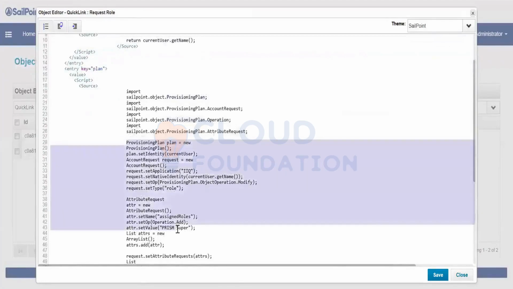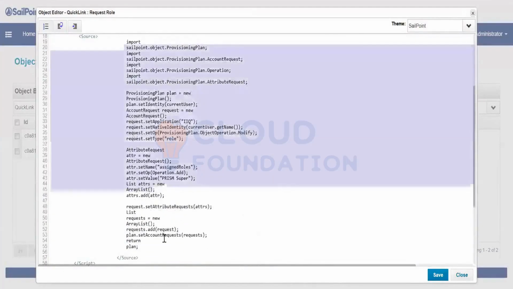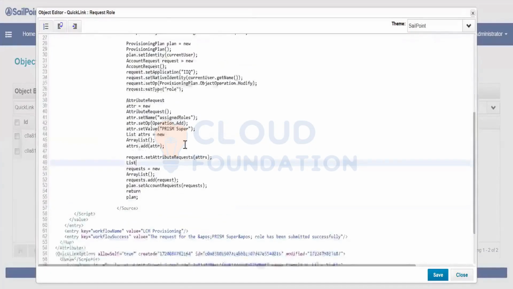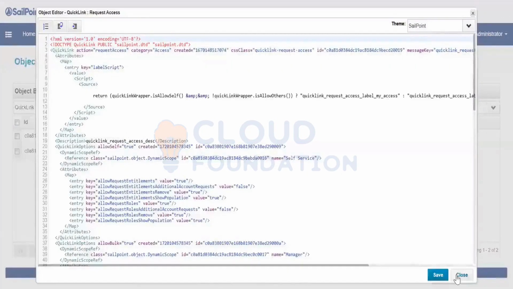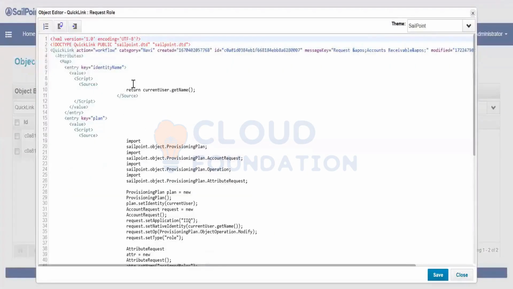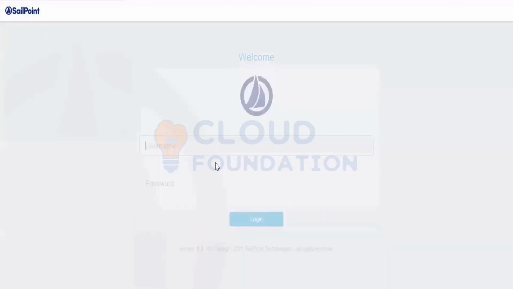I have written a simple sample provisioning plan. Here we mentioned the current user can access this quick link and they can submit an access request. If they do that, the Prism Super role will be provisioned. Now I'm going to mention this request access, not this one. Request role. The quick link should appear under the navigation category. Click Save, log out and log in to see the changes.